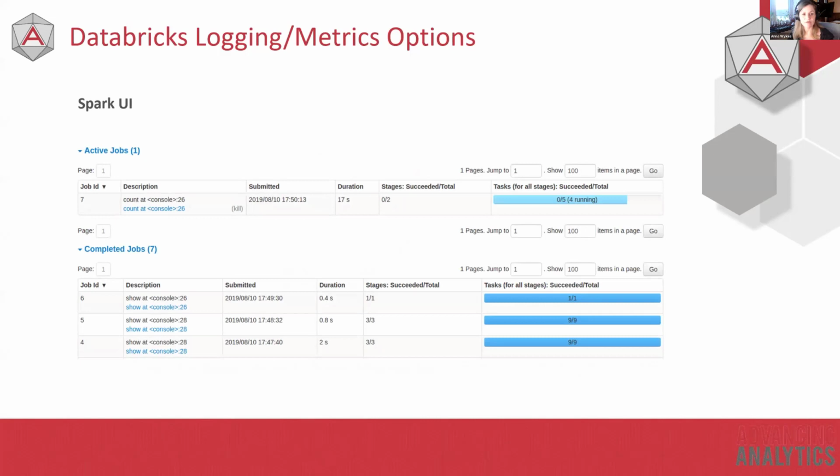So we also have the tried and trusted Spark UI within Databricks. This is what you get with any Spark implementation, Databricks implementation. You have the Spark UI that you can go to and start digging into and looking at your metrics, looking at the logs that have come out from your events, from any failures, and you can dig in and start figuring out what's going on when things have gone wrong.